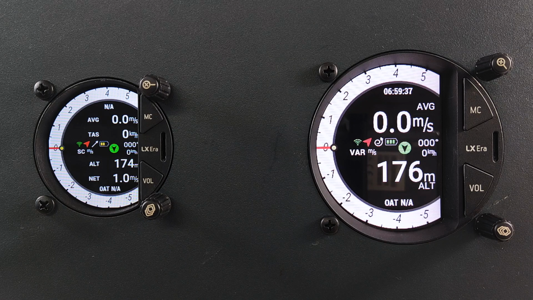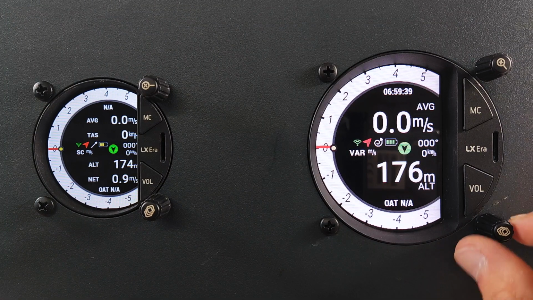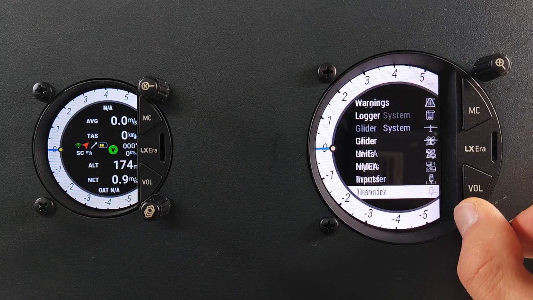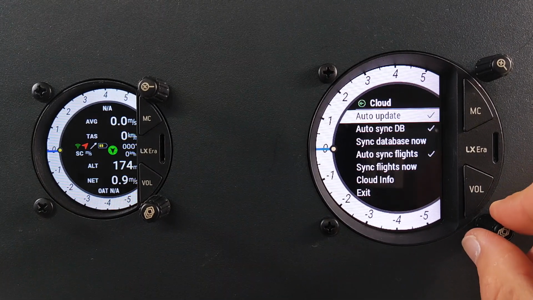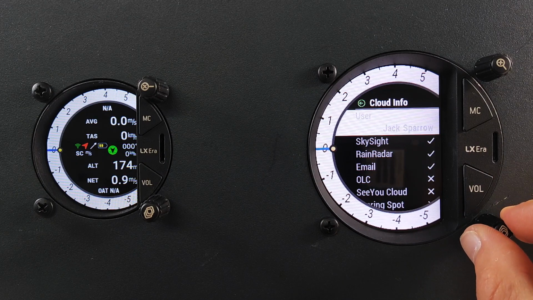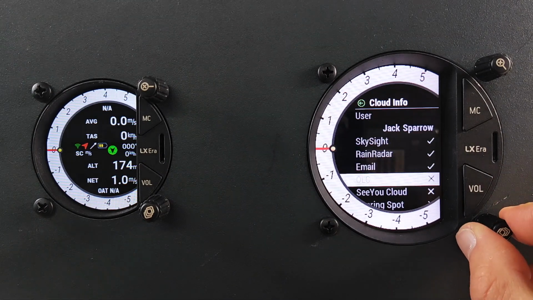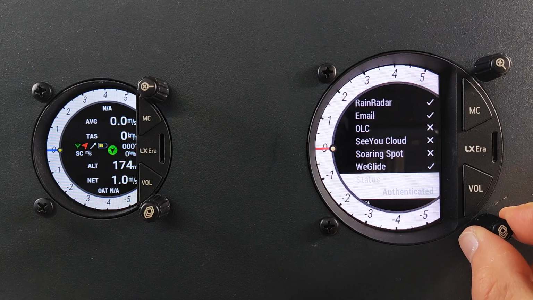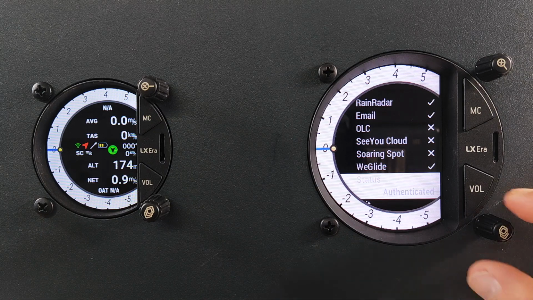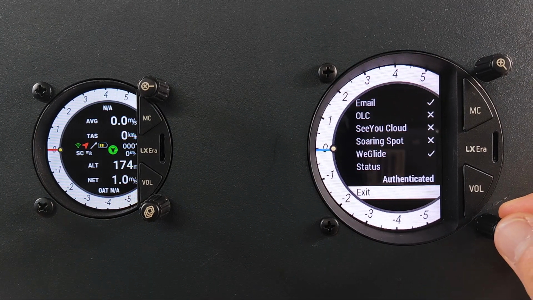You can check the active connection by going to Setup, Cloud, Cloud Info. When the connection is established, the unit will display the name of the linked Helix Cloud account together with all enabled services. You can check the status of the connection. When the connection is active and Helix Cloud is correctly configured, you should see the sign Authenticated. Now we can start using all the enabled services. Most of the configuration is done on the Helix Cloud. Please check the other video to get more information on how to perform this.